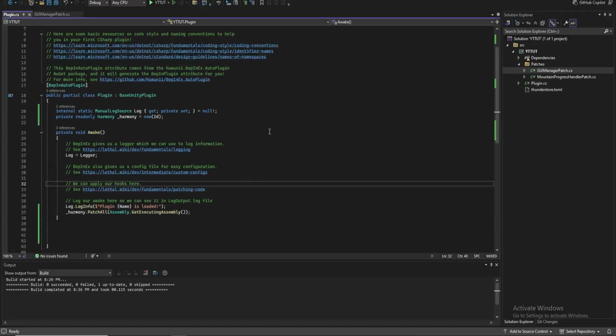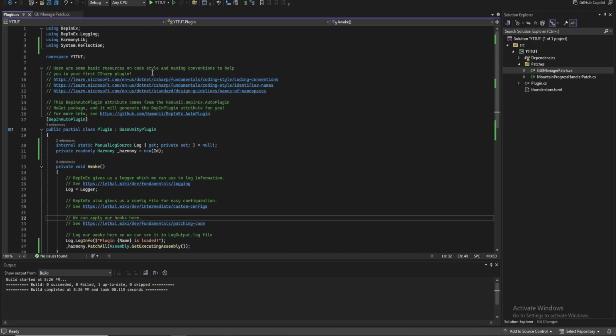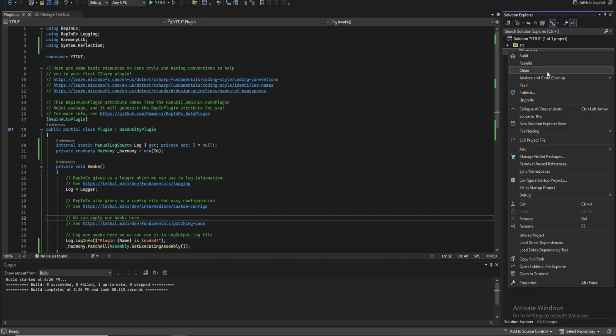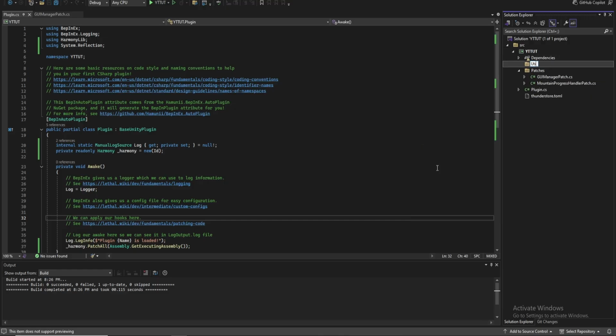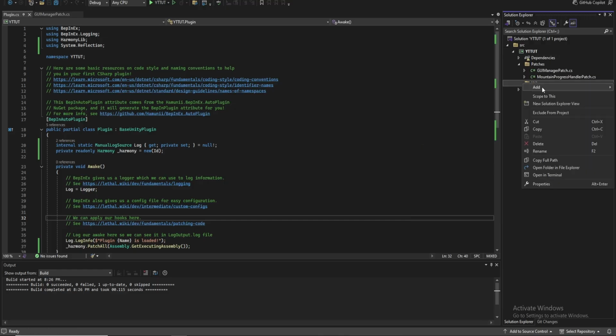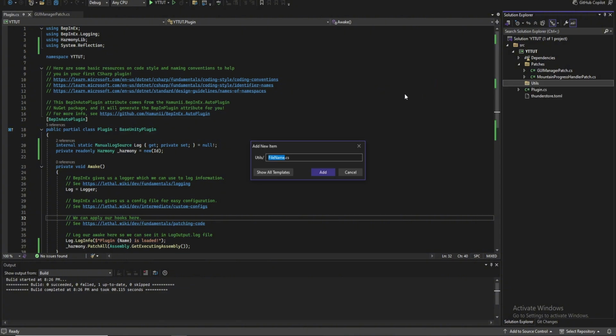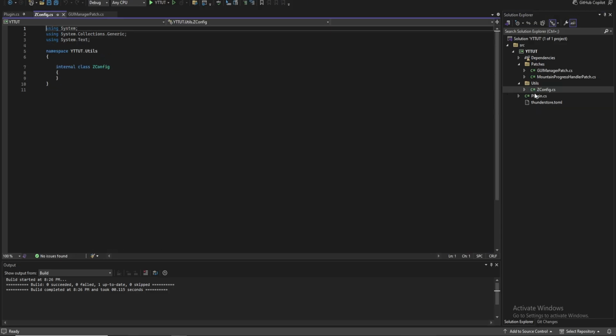Alright, so now what we could do is add a config to our mod. So if we go, I'm actually going to make a new folder and call it utils. And in that, I'm going to make something called, let's say, oh, I don't want to call it that. Let's just say zconfig. Let's just say that.